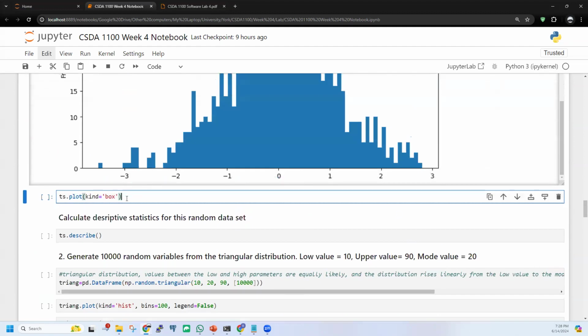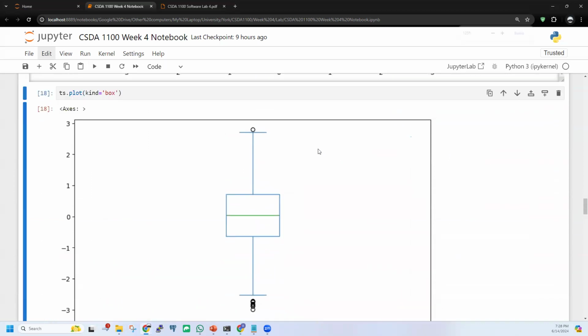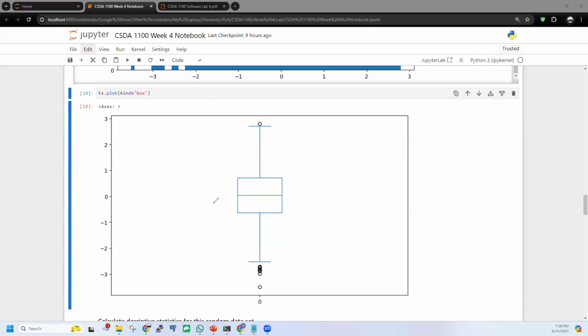We can also do a box plot of the same data. So, let's do a box plot here. A box plot is sometimes called a box and whisker plot. Essentially, what it tells you is that 50% of your data is in this box. So this is 25% and this is 25%. The green line here is what we call the median. 25% of the data is here, in the quartile, and the other 25% of the data is here.